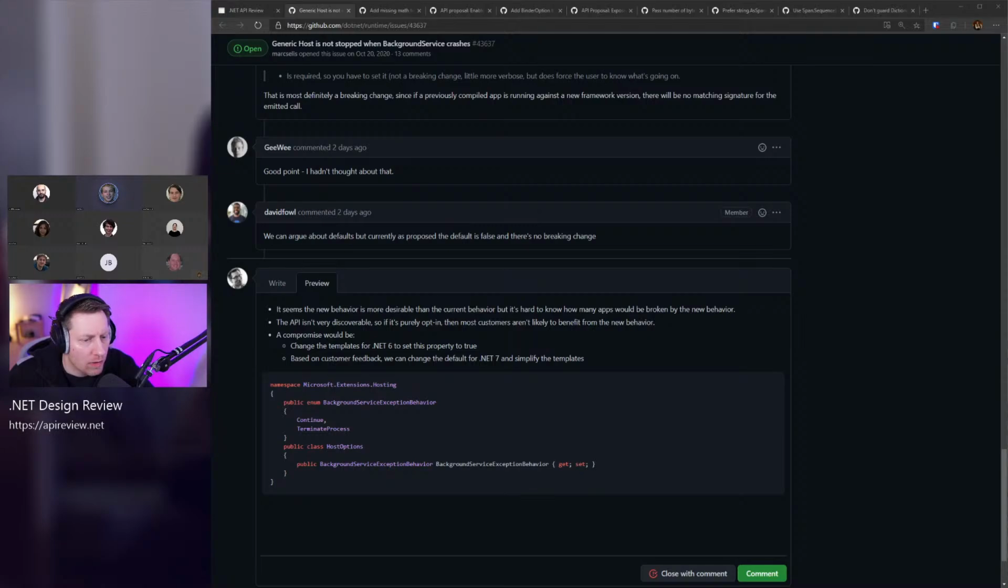And where is the stop? So I would replace terminate process with stop host, or stop on IHostApplicationLifetime. There's a StopApplication method. I think that's what Steven's saying to call. I see. Is that user visible code? Yeah, it's a public interface.